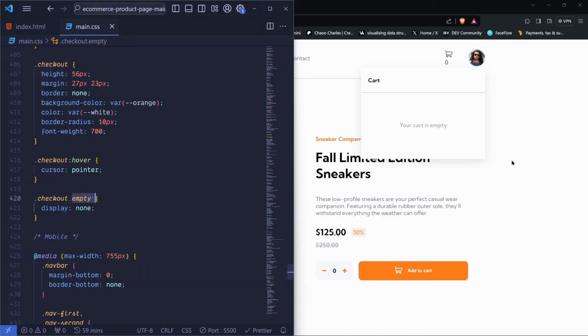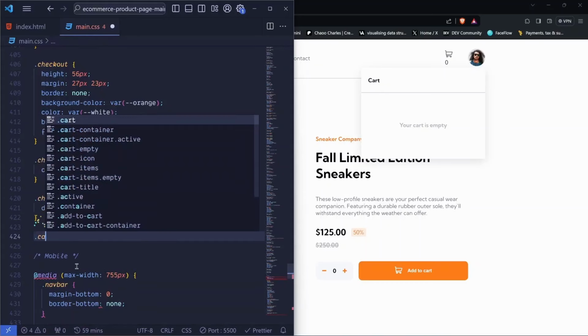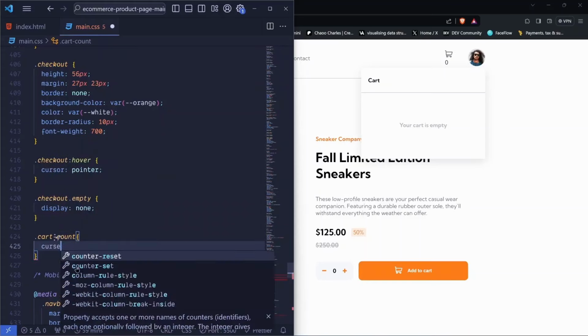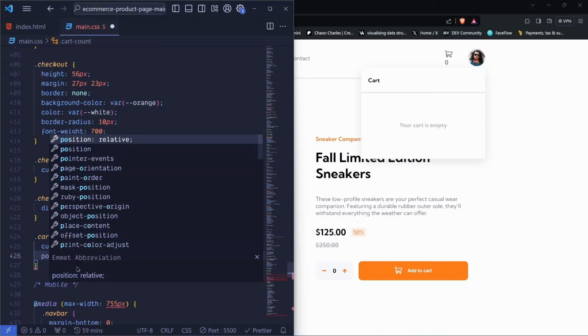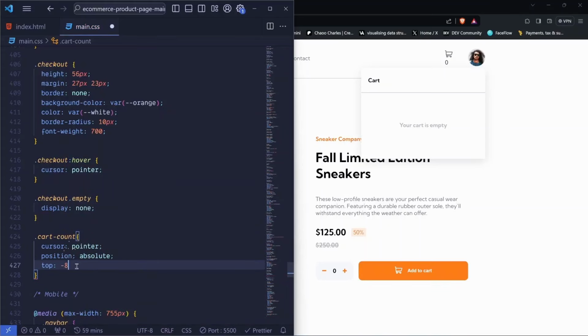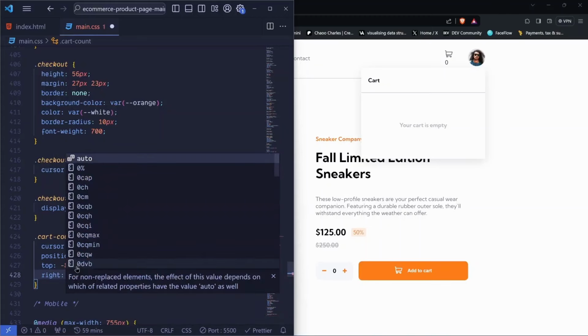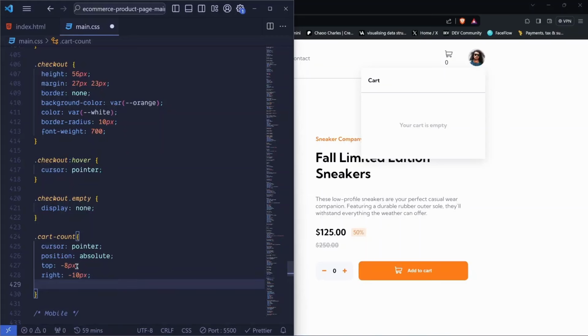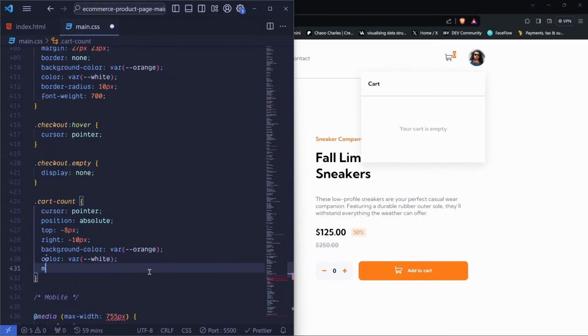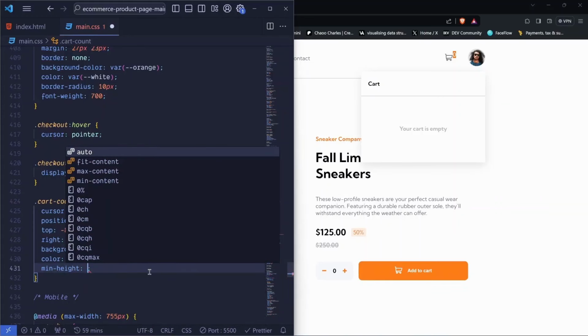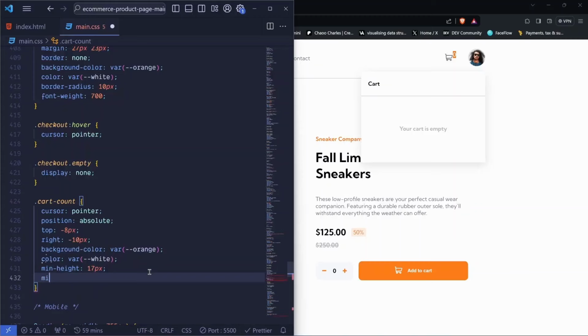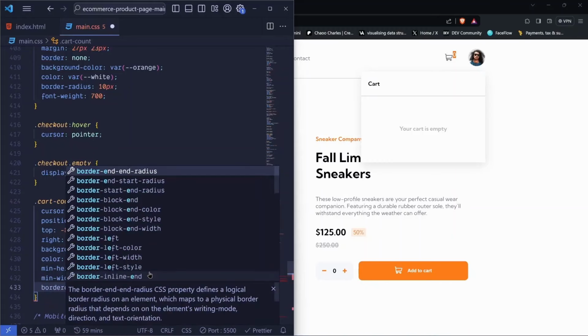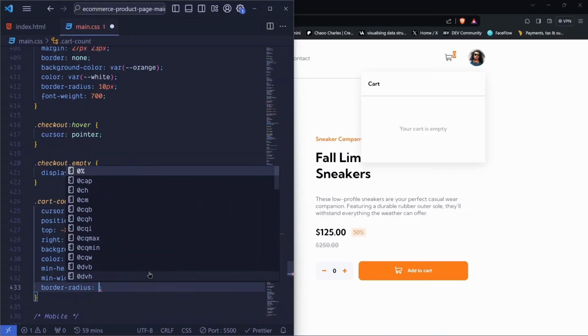We need to design the cart count, which will show at the top here. So let's target that, this zero here. So let's target it. We'll say .cart-count. Here we'll have a cursor of pointer. Position will be absolute. We'll have a top of negative 8px. We'll have a right of negative 10px. We'll have a background color of orange. We'll have a color, and then right here we need to give it a height, a width. So we can just say a min-height of 17px. We'll also be having a min-width of 25px. Then we'll have a border-radius, and these will be 10px.